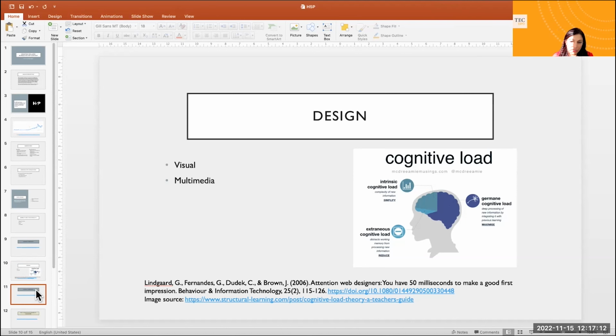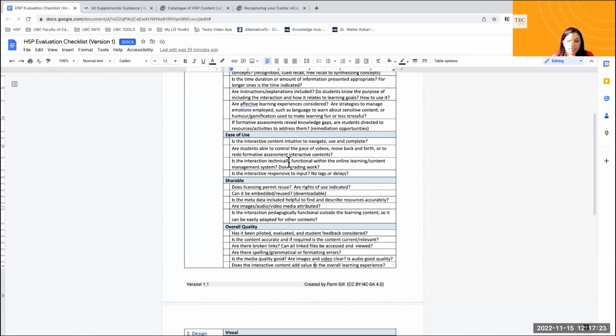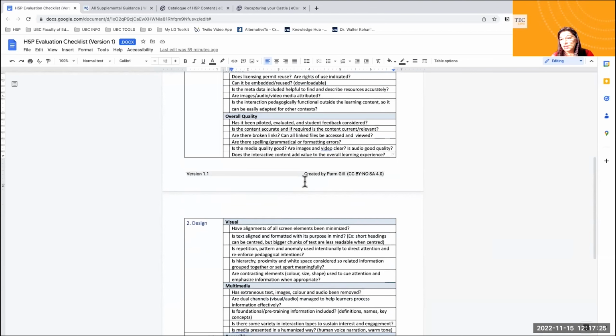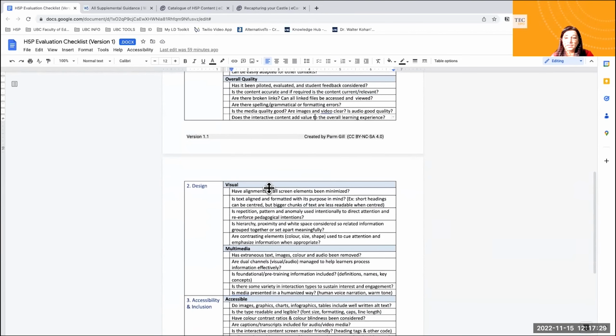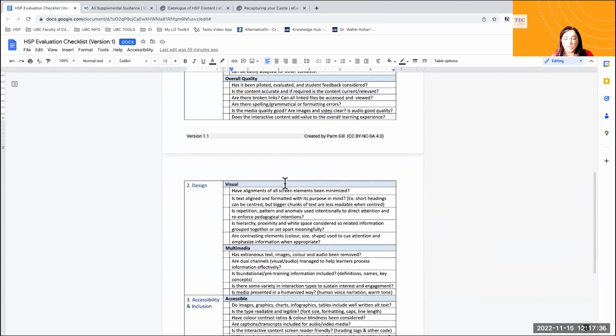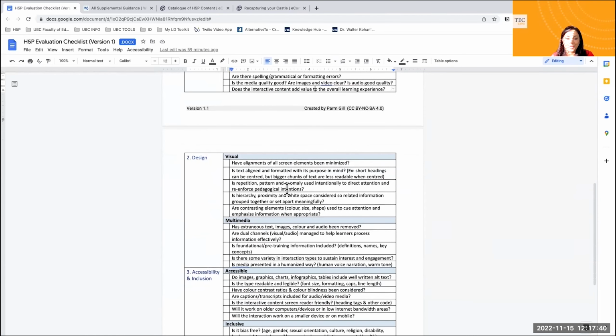So I'm going to hop over now to the design section of the checklist. This design section is based on Richard Mayer's principles of multimedia learning, as well as visual design and graphic design principles. Some of these have been mentioned in the previous section, so I'm not including all of them broken out here. They're covered in the checklist.